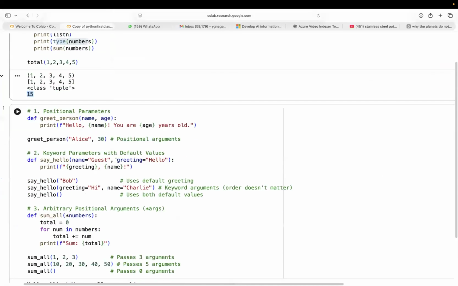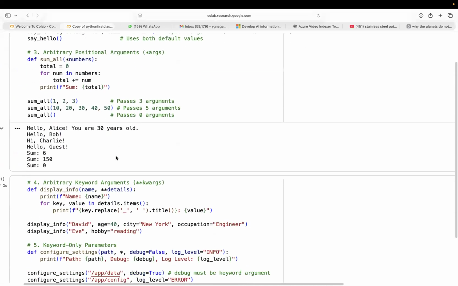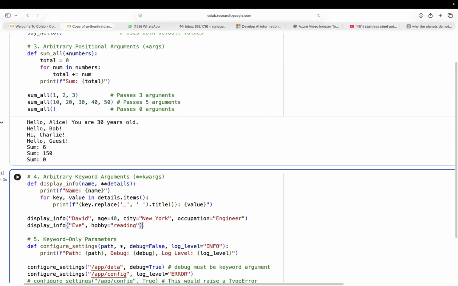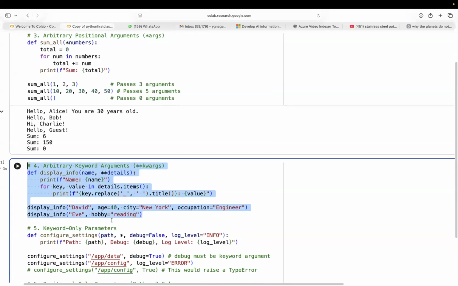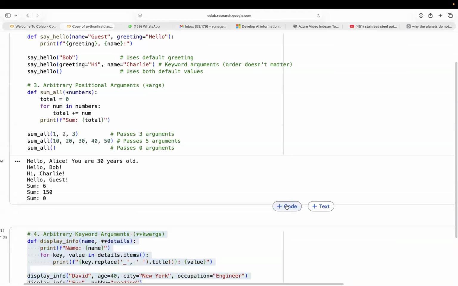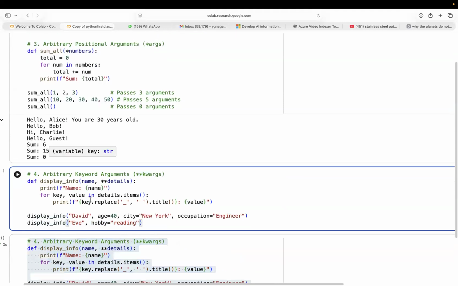So in case I have keyword parameters and I want to pass on multiple values, let's see here. So this is an example for multiple keyword arguments. Here you have a display info function to display the information of multiple people. Here David is a positional argument, and age is a keyword argument, city is also keyword, occupation is also keyword. So multiple keyword arguments are there. I need to pass them.